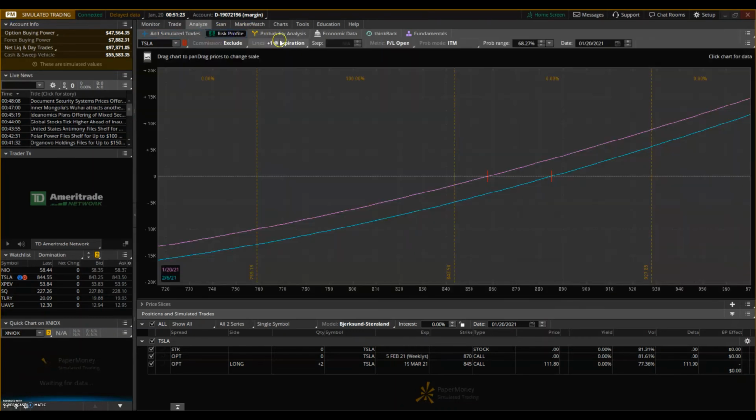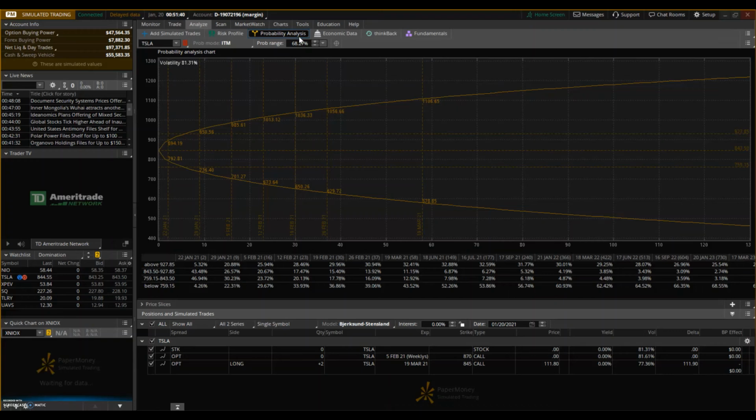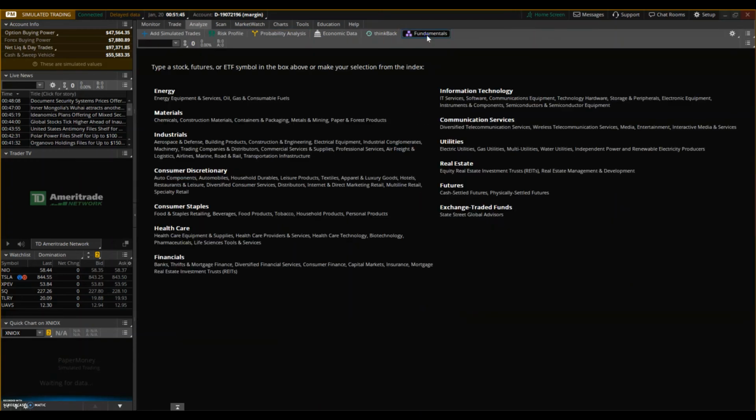But yeah, this is basically just checking the risk and when it's going to expire and all that good stuff. You can get some economic data here, probability analysis. I'll do a separate video on that one. Fundamentals is all here.